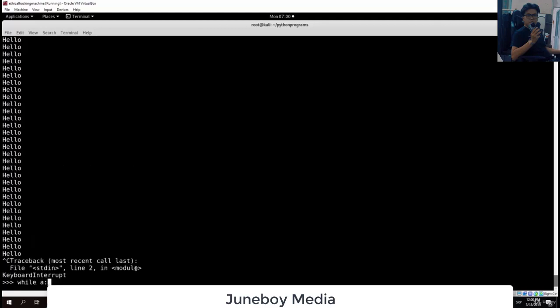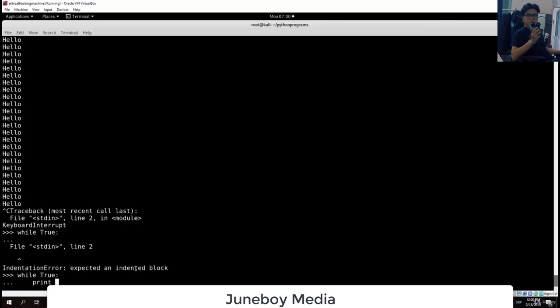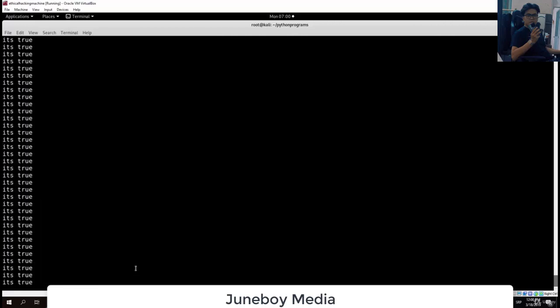You can also do it basically while true, print it's true, and this will also print it's true forever. You can also specify a to be false, and then while a, which means while false, print it's false. And you will see this won't print anything, since a is false, and this will not go through the loop.